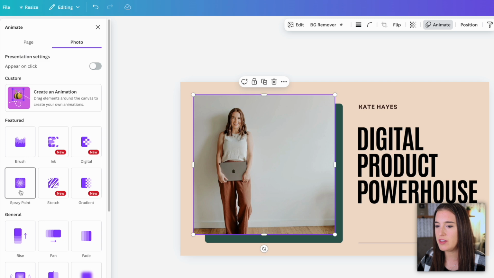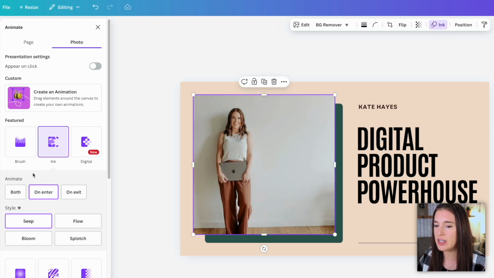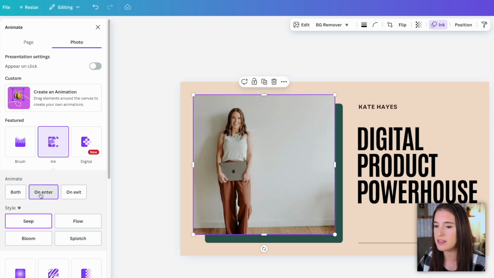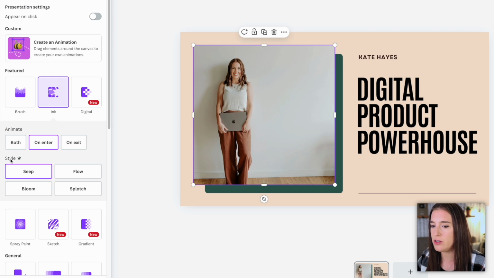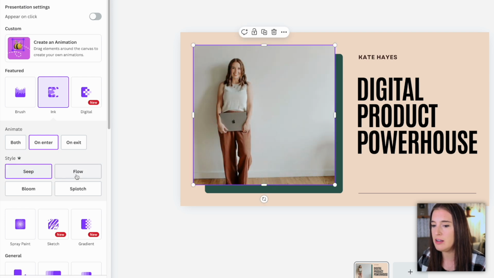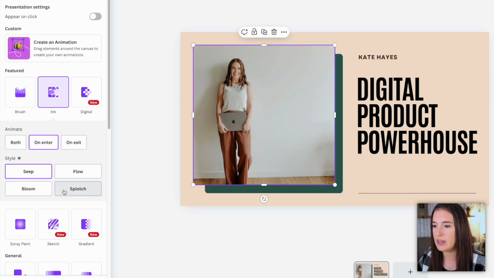So when I choose one of these that I like, let's say ink, then I've got some further options. I can choose to animate the photo on enter. So as soon as the photo comes up, when I click to this slide, it'll animate that. On the exit, when I'm moving to the next slide to make the photo disappear, or both. If I have Canva Pro, I can also choose a different style. So we've got seep, where it sort of just seeps in. We've got flow, bloom, and splotch.